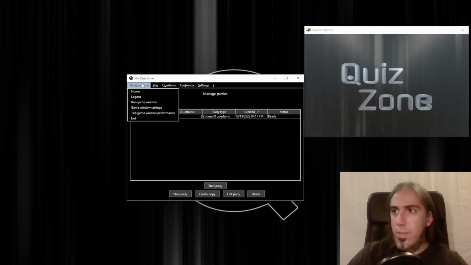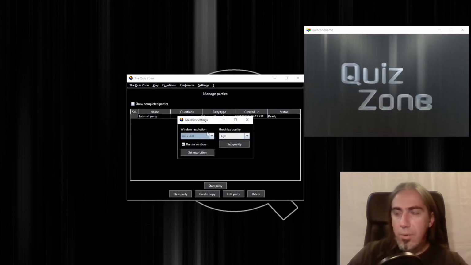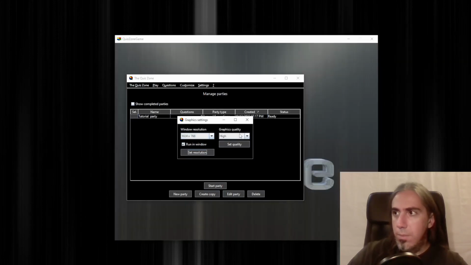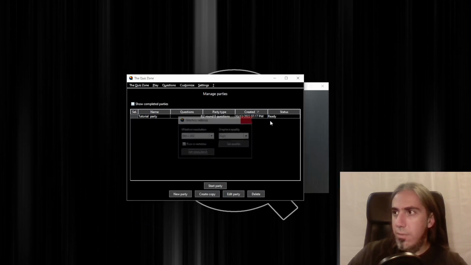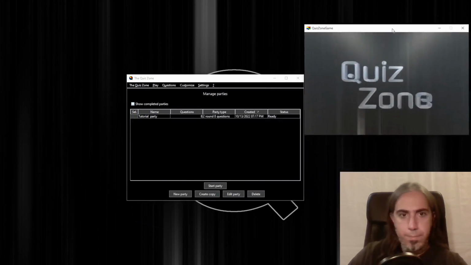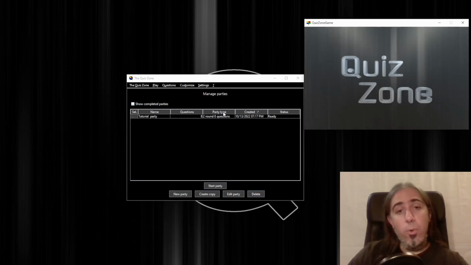click on the quiz zone, game window settings, and here you have the graphic settings. You can change the resolution of the window. You can change the graphics quality. Let's set it to high now and restore 640 by 400, which is ideal for this tutorial. You may find more details on the management of the graphics quality in the other tools video.